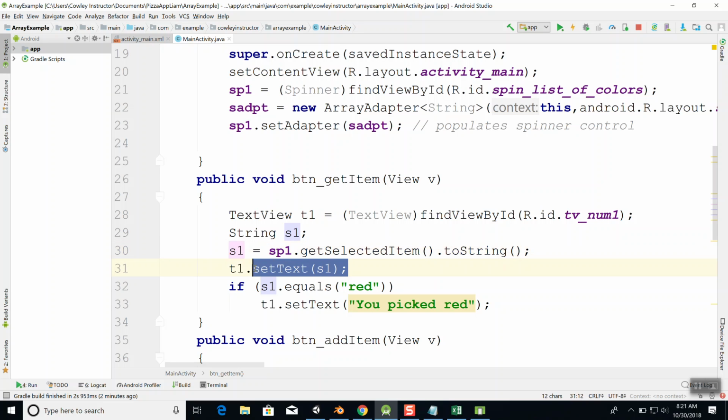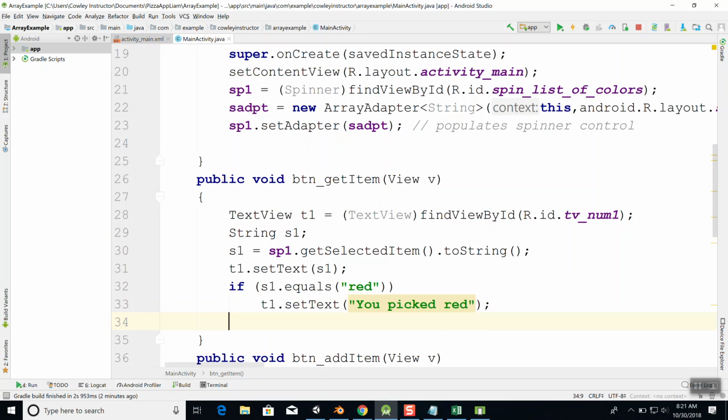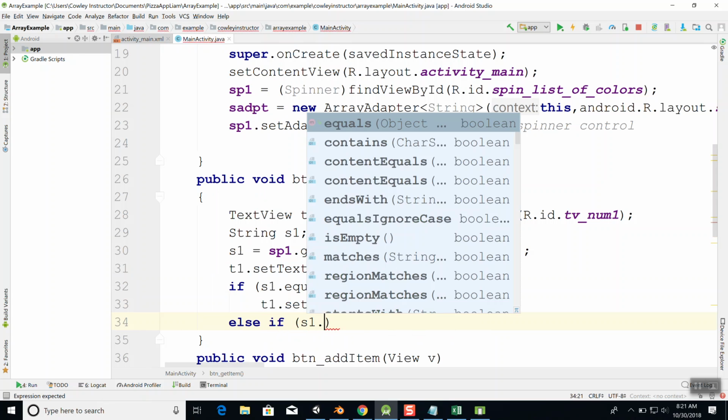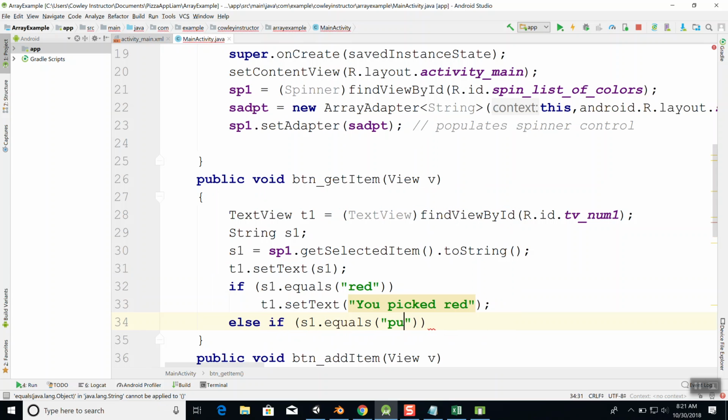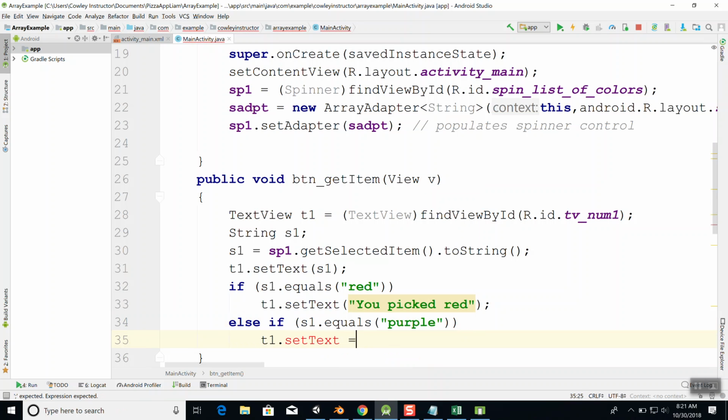Now here, I originally just started out creating an example to show you in class where I just printed out the result to the text field, or text view. But then I changed it and I thought, well, I'll show you an equals. If S1.equals red, then I say you picked red. Else if S1.equals purple, I think was another color I had. T1.setText equals, beginning parentheses, you picked purple.